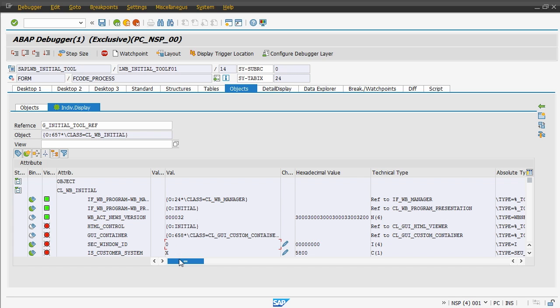So attributes in objects are almost like other variables. The only thing to know is that we need to navigate into the internal attributes of the object to be able to change them.